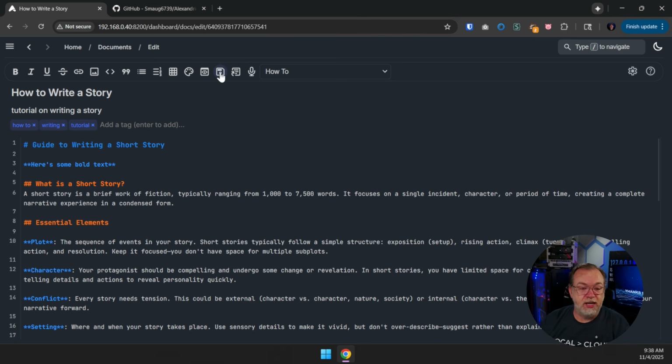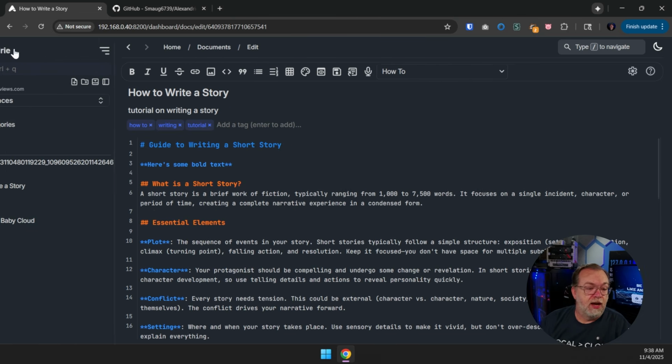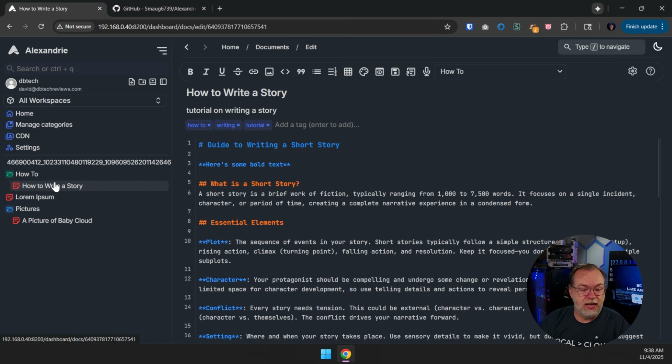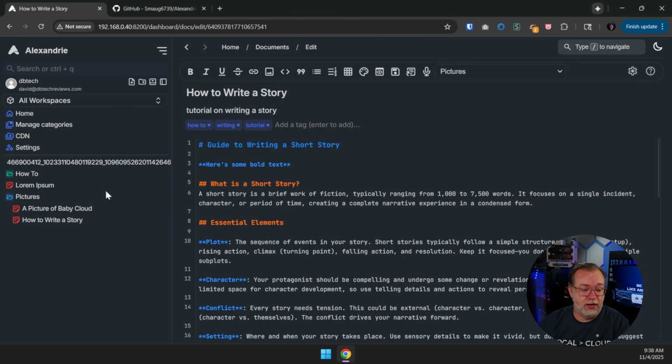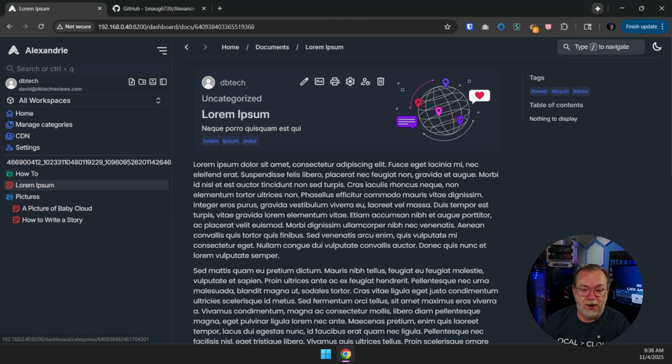Again, we can click the save icon here, or we can do Control S, either of those. I'm actually glad that shortcut is there. And then of course, if we want to, we can categorize things by selecting, it's in how-to. We can also go to pictures, we can move it around, or we can drag and drop, move things around that way as well. So love that functionality. Just some random lorem ipsum text there.